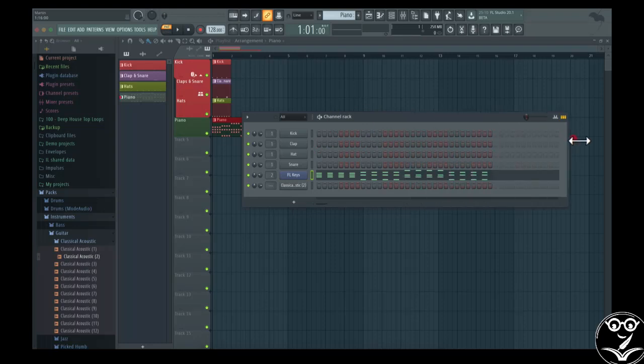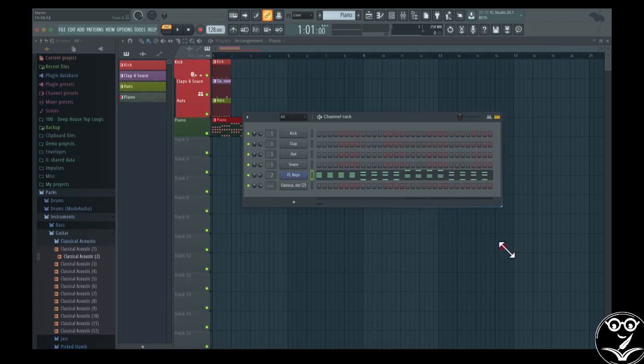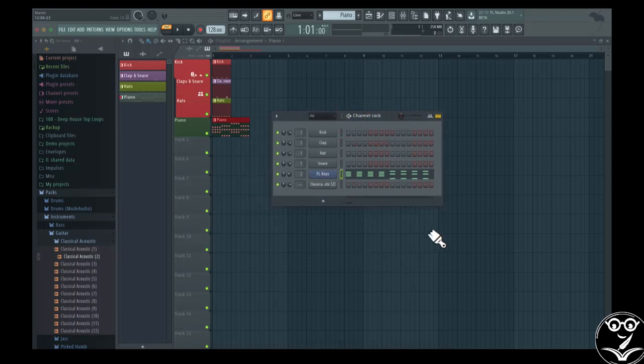You can resize the channel rack so you can add in more steps into the step sequencer here. So if you resize it by this, you see you will get a lot more steps here. You can also resize it like this if you have more channels here. You can also resize it here if you have a lot of channels and you want this channel rack window to get bigger. So you can do that.